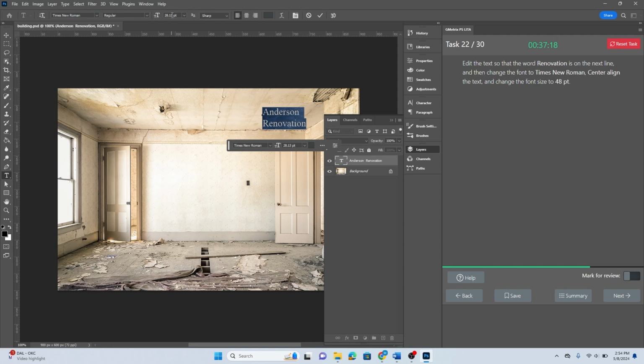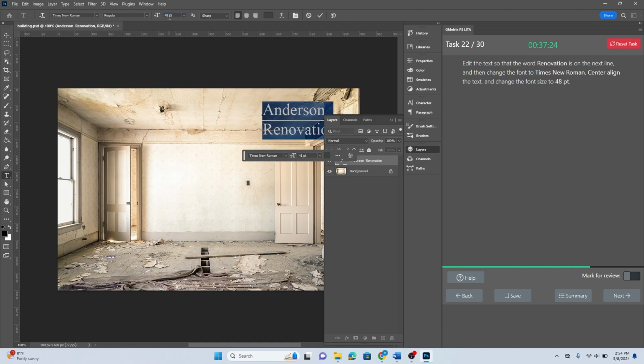Then we need to change the font size to 48 points. We'll double click on this number right next to these T's. We're going to type in 48 and press enter on our keyboard. You'll see that that has increased the size of our words. Lastly, we need to center align the text. So to do this, we're going to click on this icon right here that says center text, and that is going to center align the text for us.